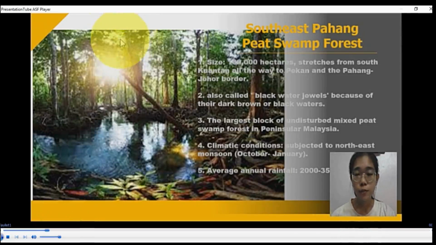The size of the Southeast Pahang peat swamp forest is 160,000 hectares, and it stretches from South Kelantan all the way to Pekan and the Pahang-Johor border. Southeast Pahang peat swamp forests are also called blackwater swamps because of their dark brown and black waters, which is caused by a high content of organic matter. Southeast Pahang peat swamp forest is the largest block of undisturbed mixed peat swamp forest in Peninsular Malaysia.